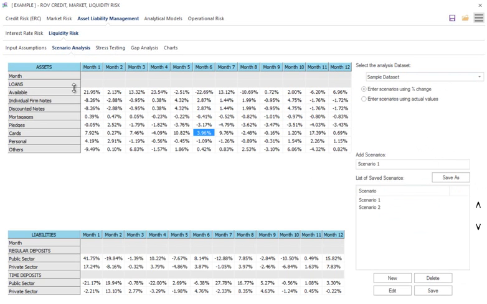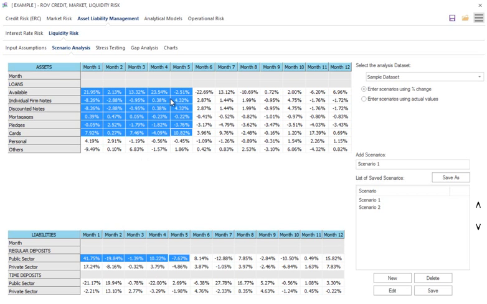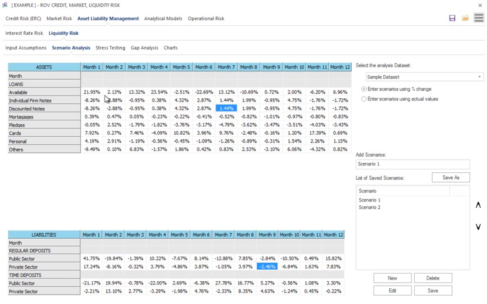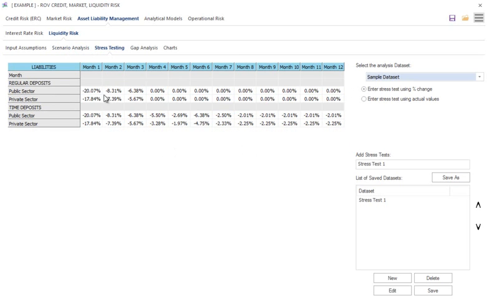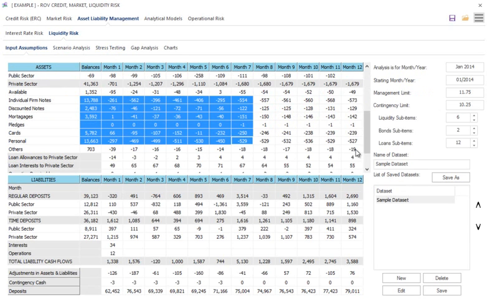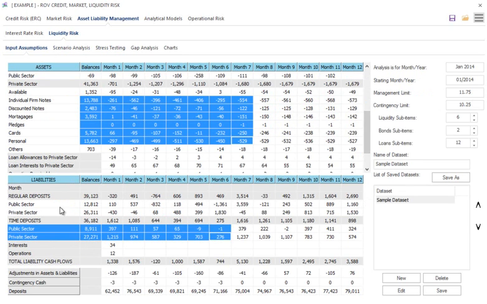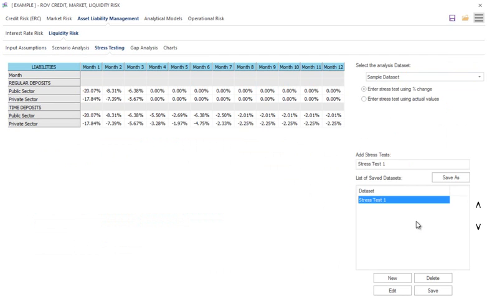For scenario analysis, you're able to change both assets and liabilities by definition of Basel II and Basel III requirements. For stress testing, you are only allowed to change liabilities in this case. So public sector, private sector for time deposits and regular deposits. Again, those percentages could be plus or minus a percentage, or plus or minus an actual dollar amount. The percentages in this case are based on whatever your inputs are on here. Your public sector for liabilities, and public and private sector for time deposits and regular deposits.